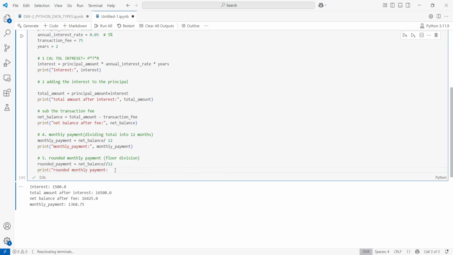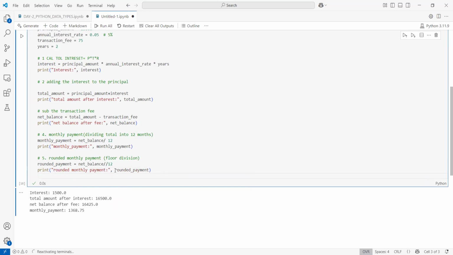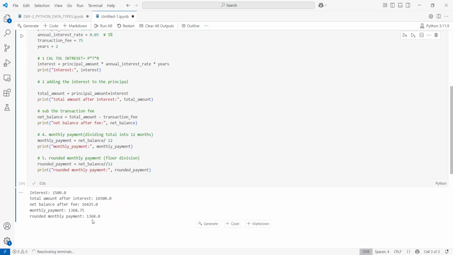Payment is to rounded_payment. Now let's print this one. What will we get as the answer? See, here we got the integer. We didn't get the float. Whatever we got previously was a float, so it was rounded. To get the rounded value, we have to use the floor division.